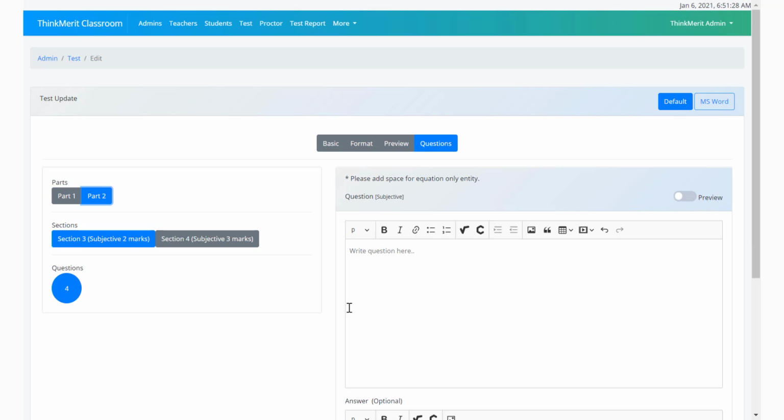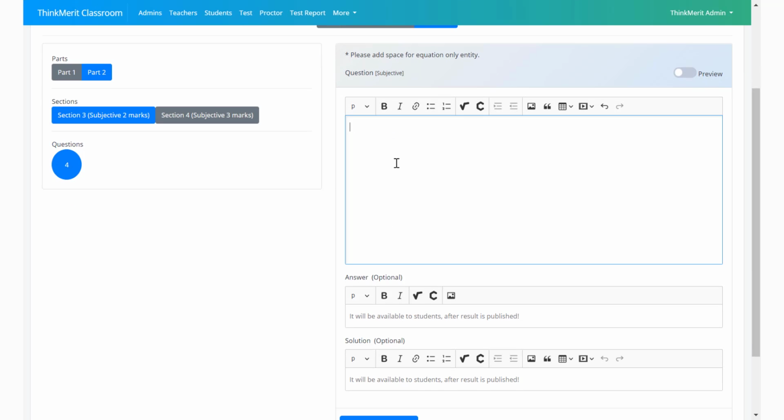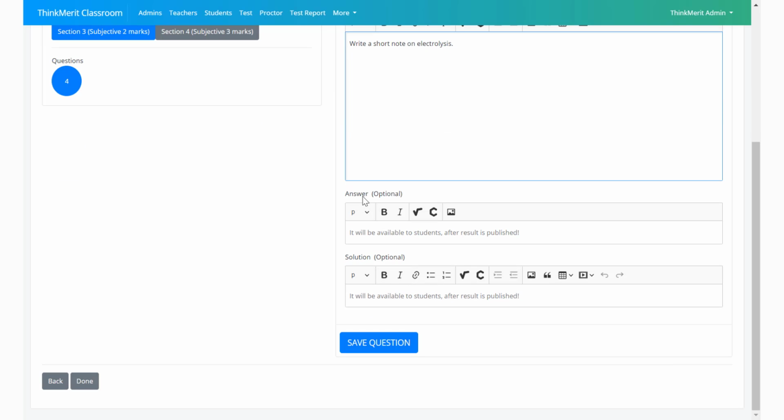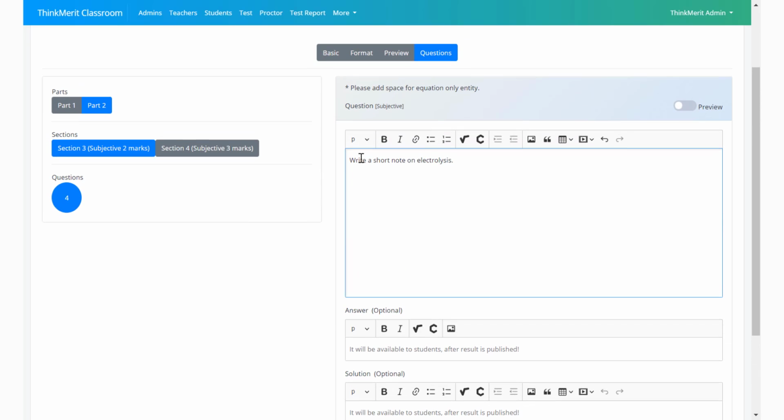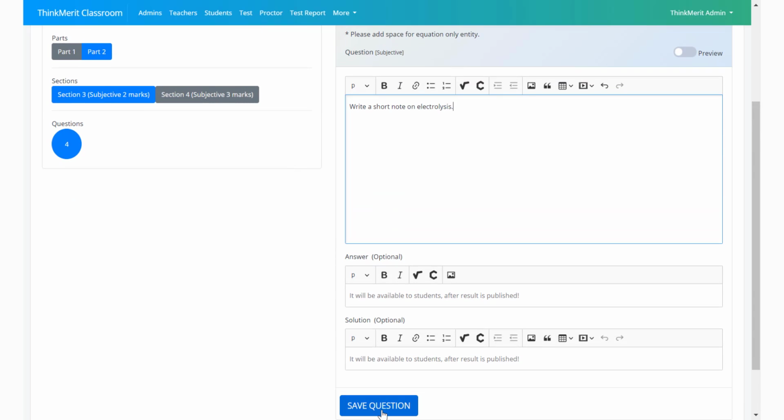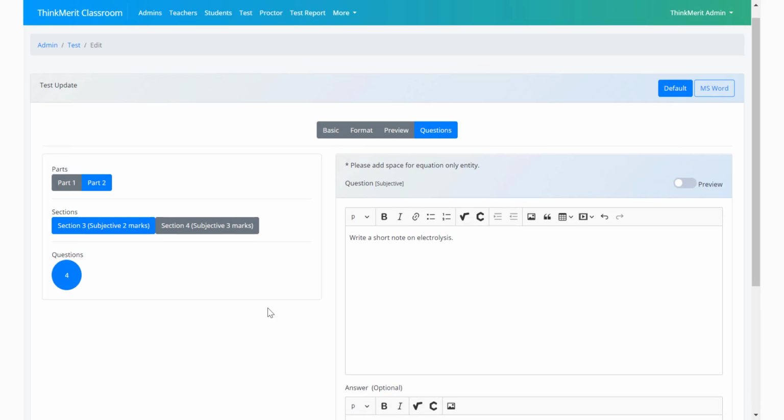Here again, this is a subjective type question. So just here you can write a short note on electrolysis. Here, if you want to provide answer and solution, this is optional. Subjective type questions will not be automatically evaluated. They will be manually evaluated by the teachers. Save question.